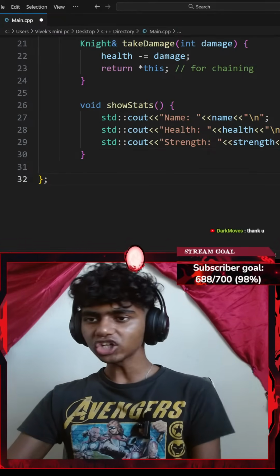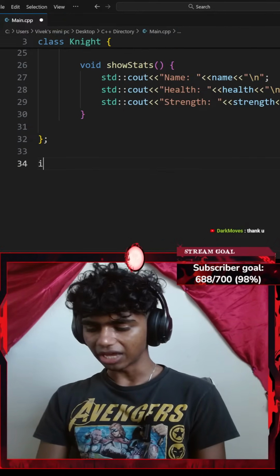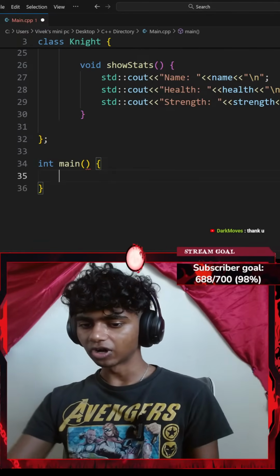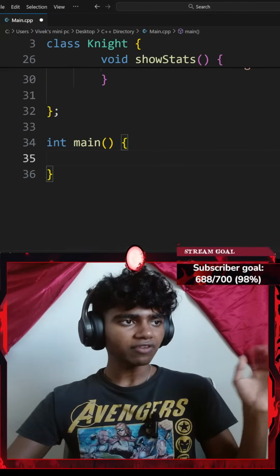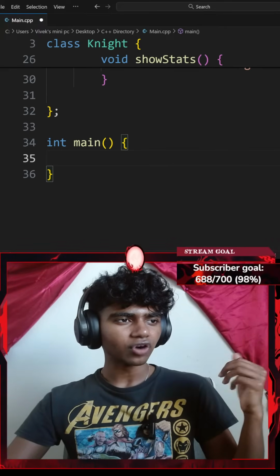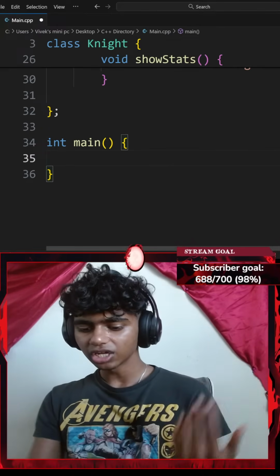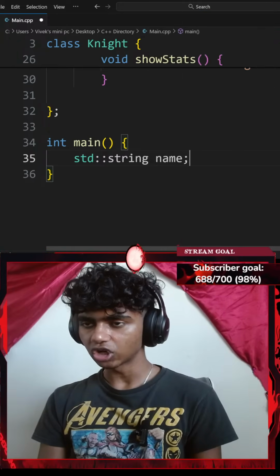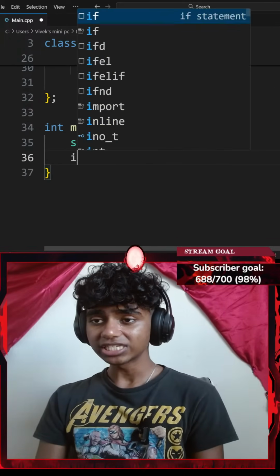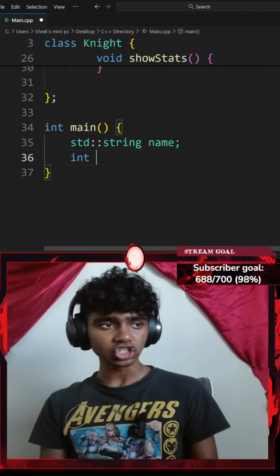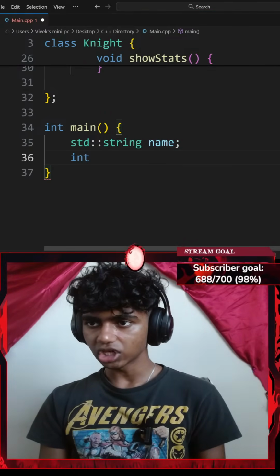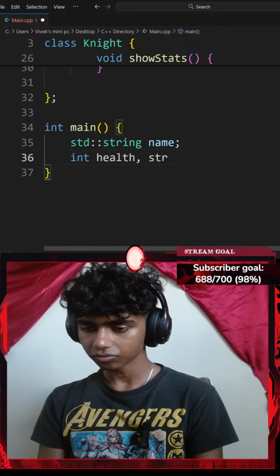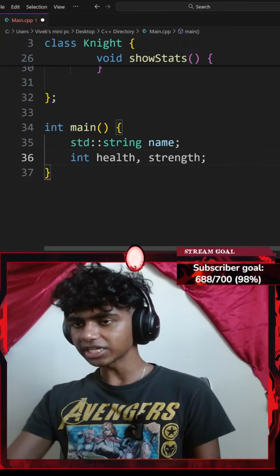Okay, next up, I gotta create a main function. So let's go ahead and create a main function. I'll go with something like integer main, add a pair of parentheses, and then a pair of curly braces. Inside my main function, I'm gonna ask the user for the knight's name, health, and strength. So let's create a few variables. The first variable is going to be a standard string of name. The second and third variables will be integers. The second variable is going to be something like health. The third variable is going to be strength. There we go, ending with a semicolon.